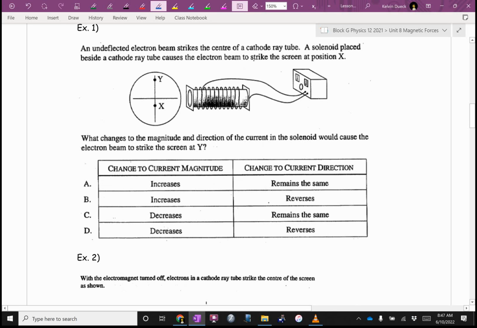That's a good question. Let's look at, first of all, current direction. If we want to have a vertical up deflection instead of a vertical down deflection, what do you think has to happen to the current direction? So, no, yes, no, yes. What would increase the deflection?